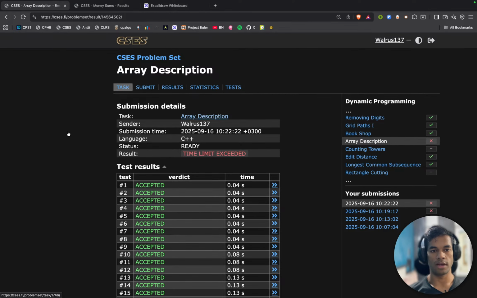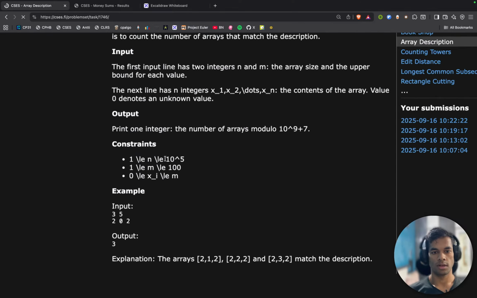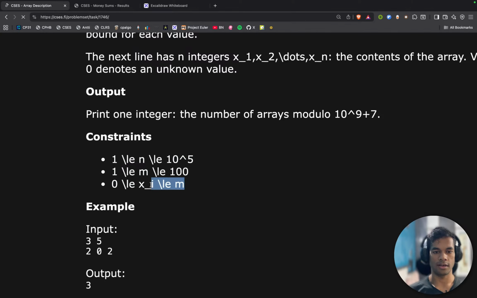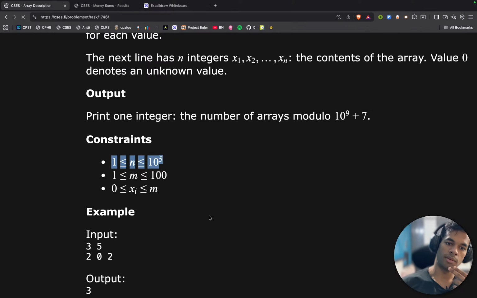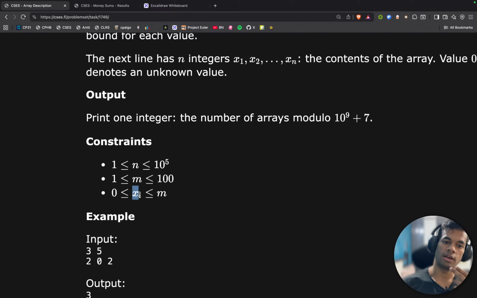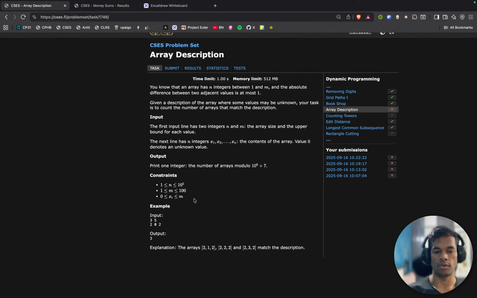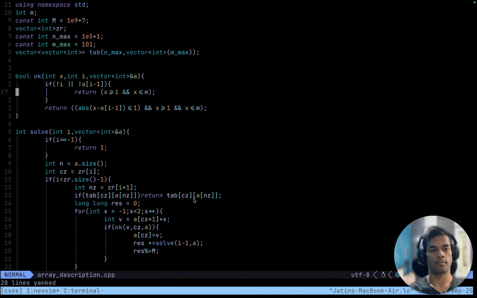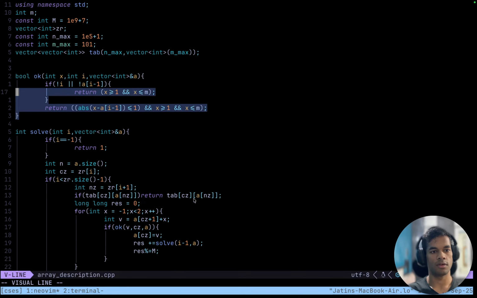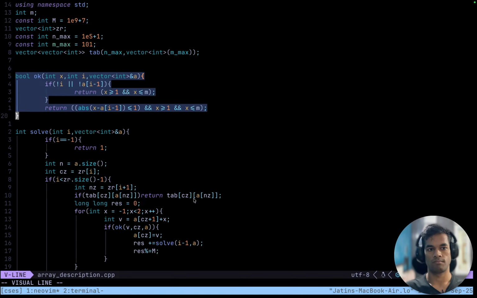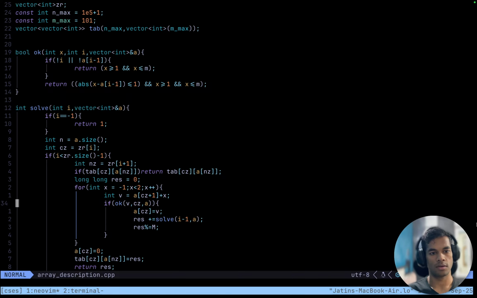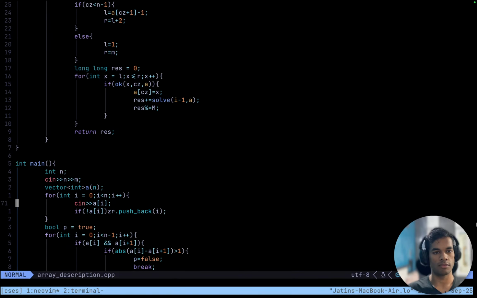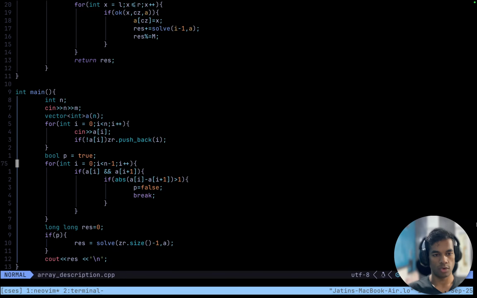But yes, here the maximum value, it is not rendering correctly. Maximum value for M is 100. Maximum value, yeah, for N is 10 power 5. And what is xi? Xi is going to be in the range. So that is cool. I do not have to check for that. Let's change this thing. Yeah, we can change. What can we change? We can change this from a recursive approach to a better one.